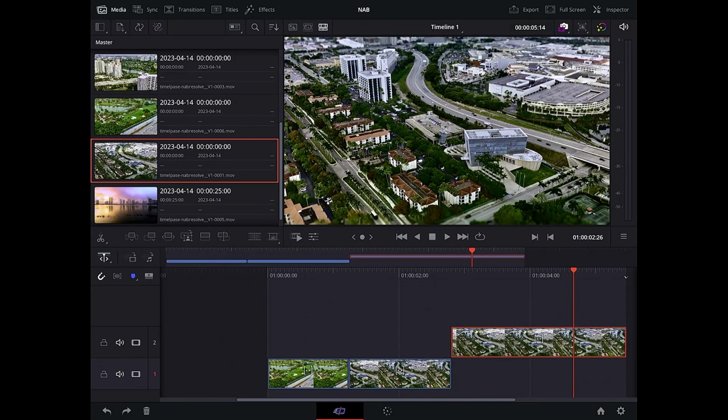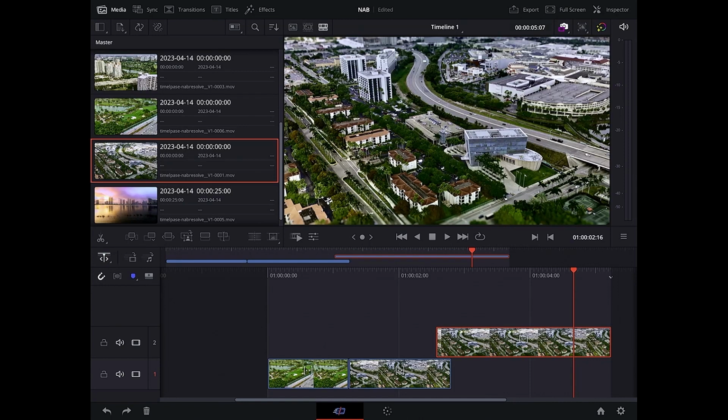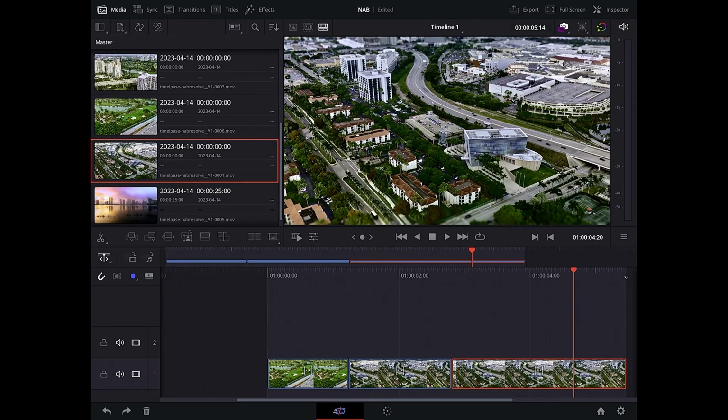So if you put this one on top here, that's great. If you put this one on top here, you basically get your J cut, and you have your L cut. So that's basically where you get that term. What comes first, sound or picture? Now, as I'm working with these clips, they're working just fine.